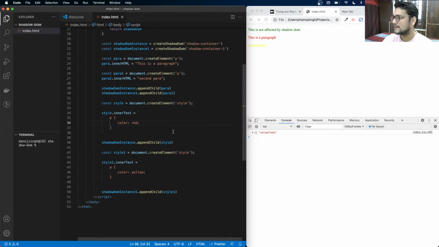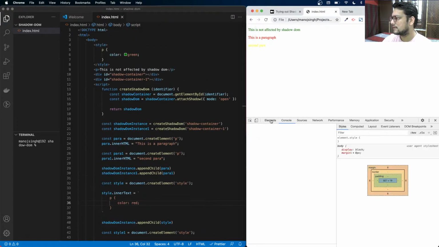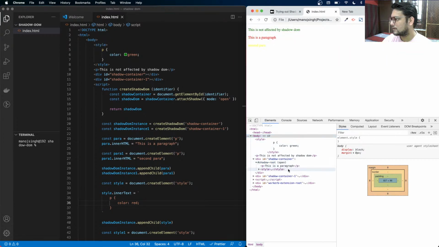So yeah, you can see, right? So I created two different shadow domes. Here I can show you, right? Here I can show you basically. So yeah, this is for the red one, and this shadow container is for the second one, and both have their own different CSS, and they can coexist differently.